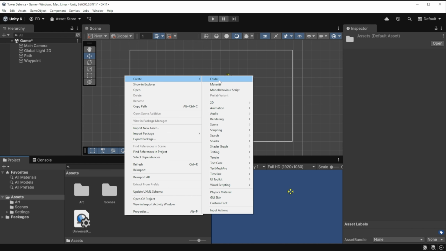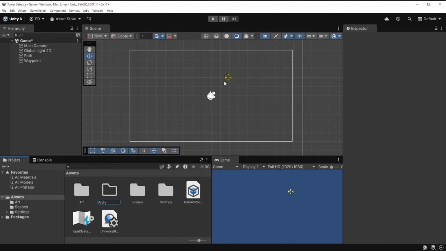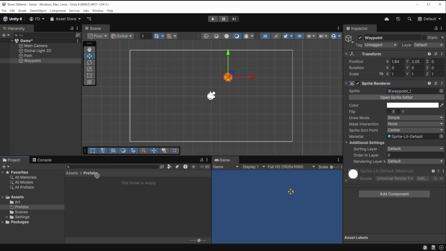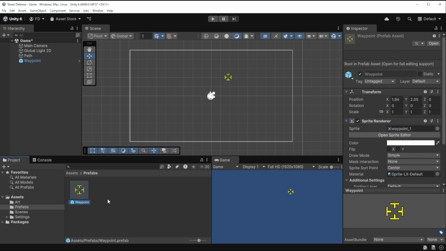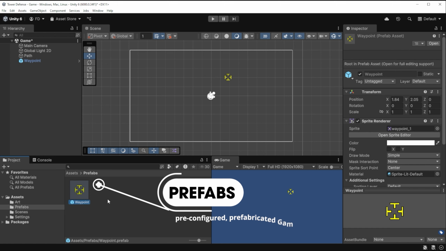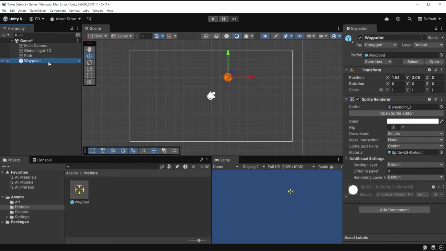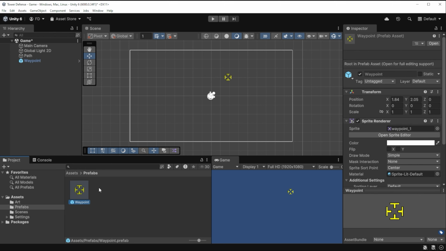Inside my Assets folder, I create a new folder I call Prefabs. I can drag and drop my Waypoint game object into this Prefabs folder, turning it into a reusable game asset. Prefabs are pre-configured, prefabricated game objects. Let's say I have a game object like this Waypoint, and I configured it in a specific way. Now I want multiple of these game objects, all configured the same way. Instead of repeating the process over and over, configuring them one by one, I turn it into a prefab and I can duplicate it as many times as I want.